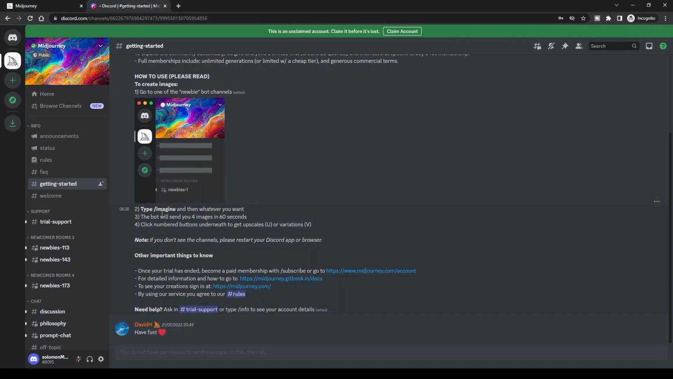Then you type imagine and then whatever you want. Then the bot will send you 4 images in 40 seconds. And then you can either choose to upscale or get variations. I'll explain what all of this means later.